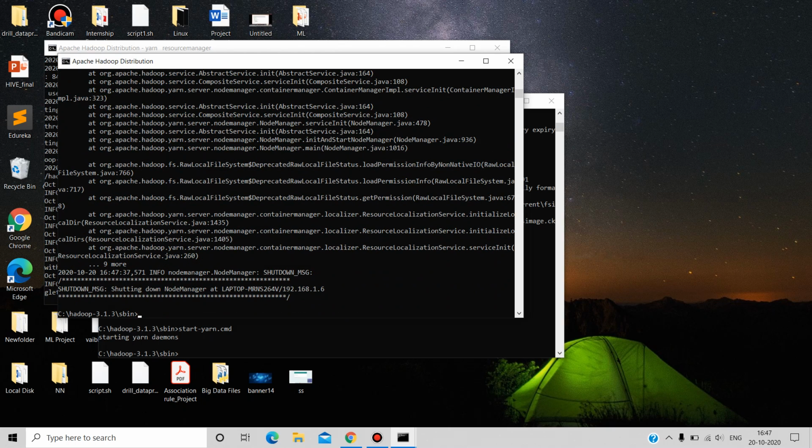Okay, so you can see here "shutting down Node Manager" at my laptop name and my IP address. This error is shown when you haven't installed or updated your current version of Microsoft Visual C++. Microsoft Visual C++ is an integrated development environment, a product from Microsoft for the C, C++ and CLI programming languages. So we are going to install it now in my system, and I'll provide you the link in my description for that.